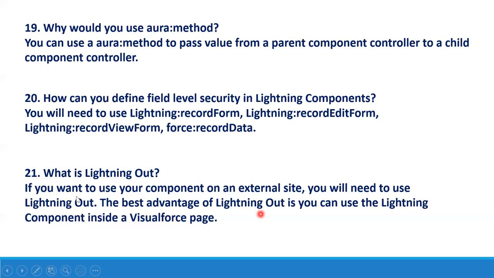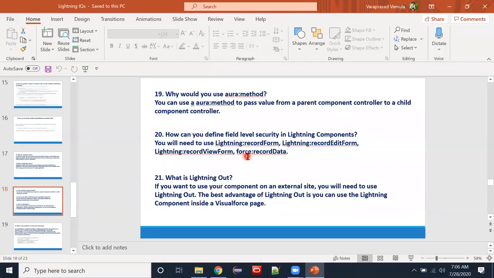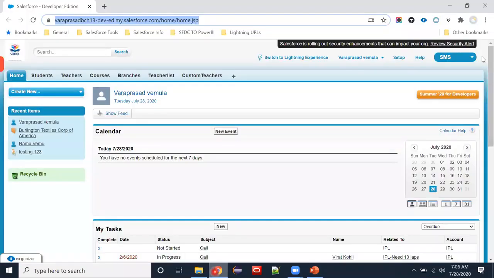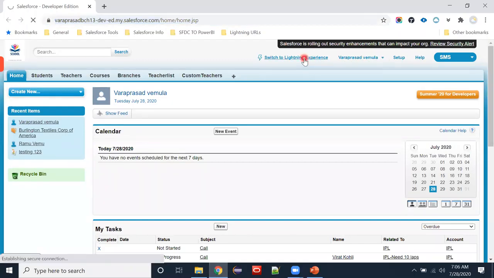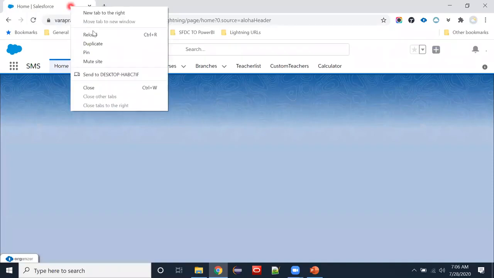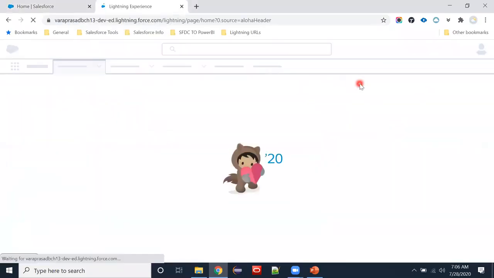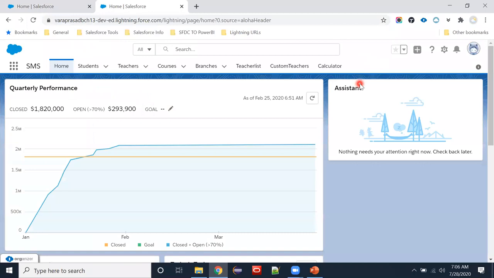Okay, what is Lightning Out? If we want to use a Lightning component outside Lightning, like in classic UI or other applications or third-party systems, then we go for Lightning Out app. The default one is lightning:outApp, which has SLDS styles in it. If you don't want to use SLDS, then we have to go for lightning:outAppUnstyled.